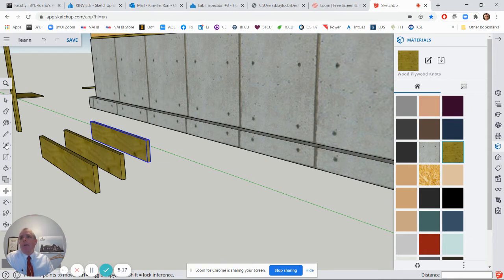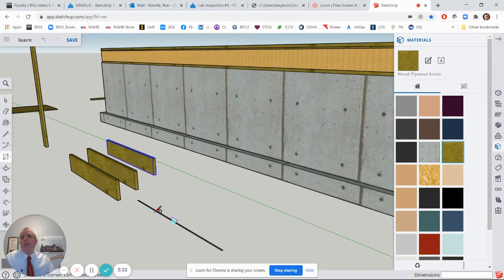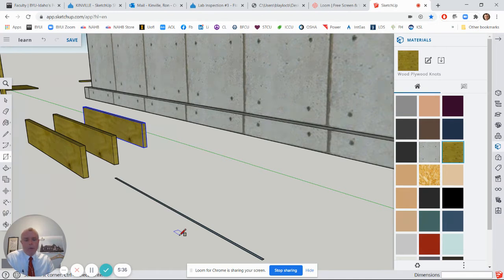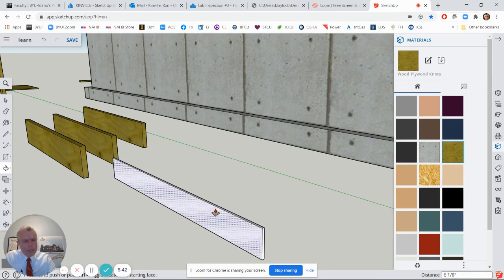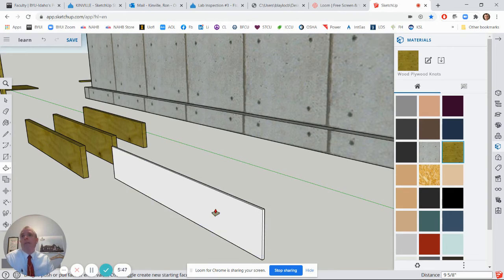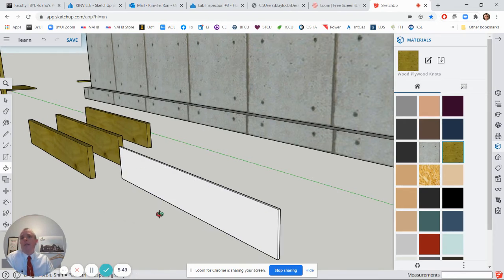So how I'm going to do that is I'm going to add a piece of plywood in between here, a 1/2 inch plywood. So I'm going to draw another rectangle, and I'm going to say that it's 1/2 inch by 5'3". Okay, so it's the same length as the rest of those. Now I'm going to hit my push-pull tool, and I'm going to pull the face of that up 9 5/8 inches. So it's the same height as the rest of these.